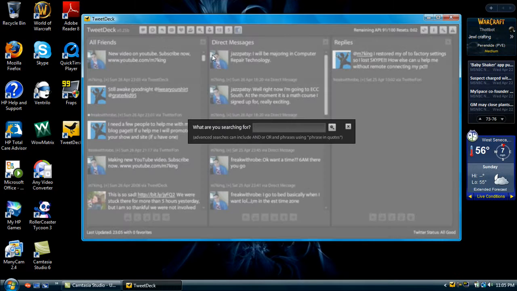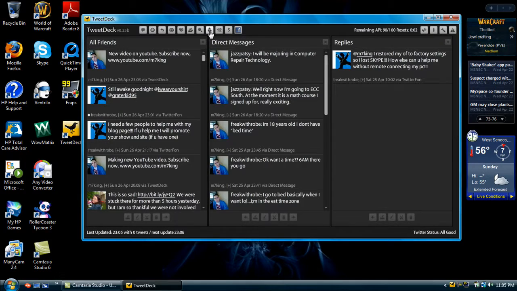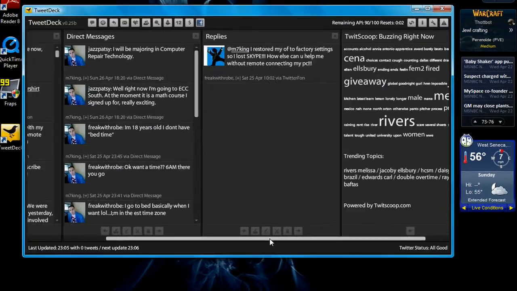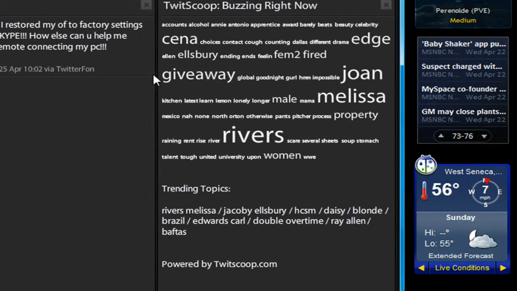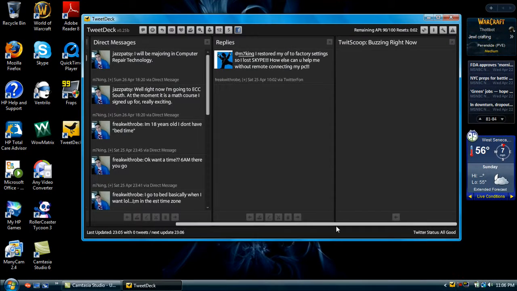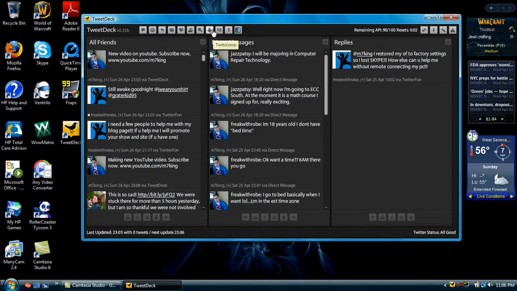You can do a Twitter search and search anything Twitter related. TwitScoop, this is pretty cool. This is another column. This is what's being talked about right now. These bold big ones, the bigger they are, the more popular of a topic. So if they're really big, it's what's being talked about the most. Really tiny is what's being talked about the least. So just a little cool thing if you want to know what other people are talking about. I don't use that either, so I'm going to trash that.